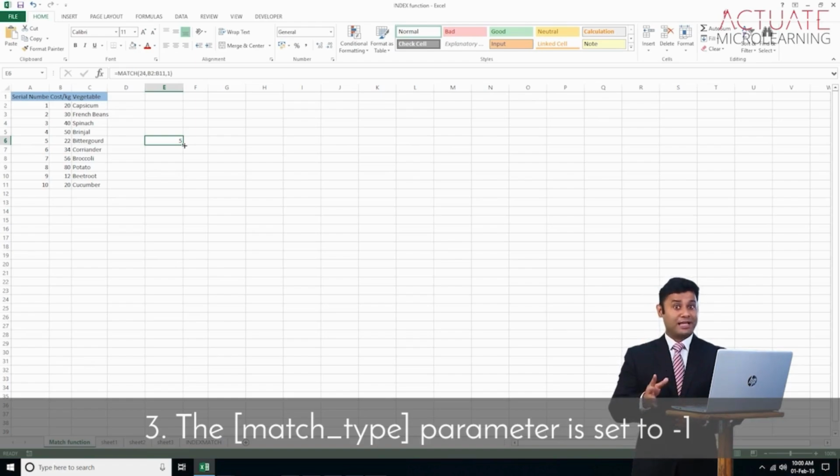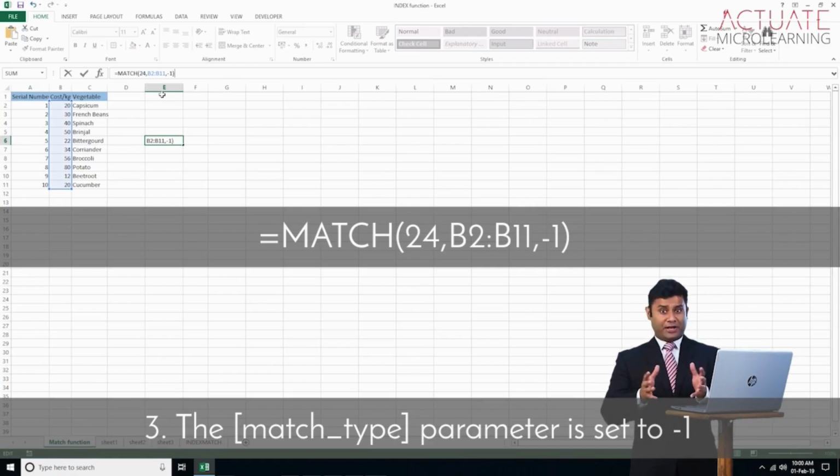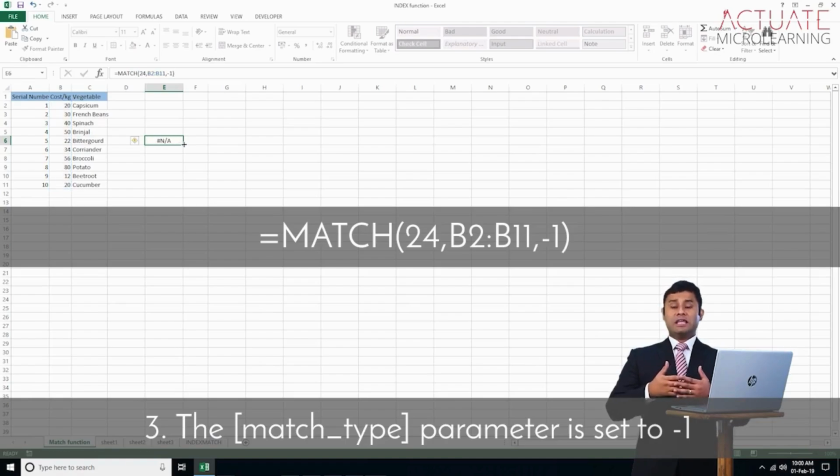An essential step to avoid errors when using match_type is to make sure the values in the table array are in descending order. Let's use the same example as before, but not arrange the values in descending order to see what we obtain. Use this, where 24 is the lookup_value, B2 to B11 is the table array, and -1 is the match_type. We obtain a #N/A error.